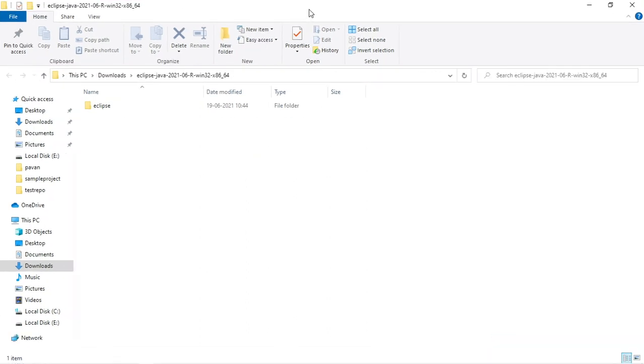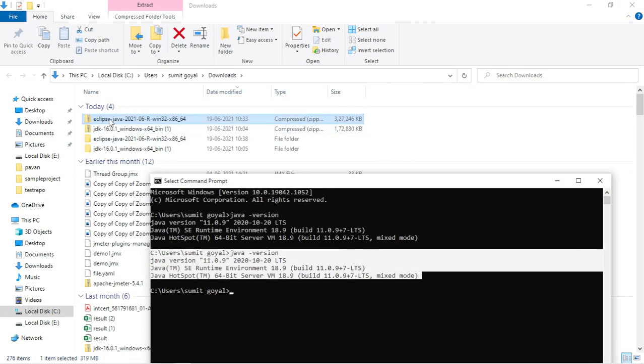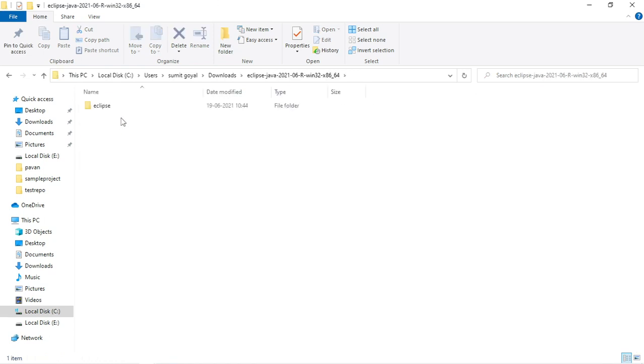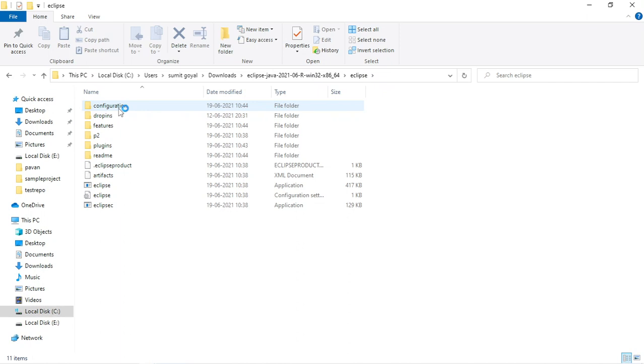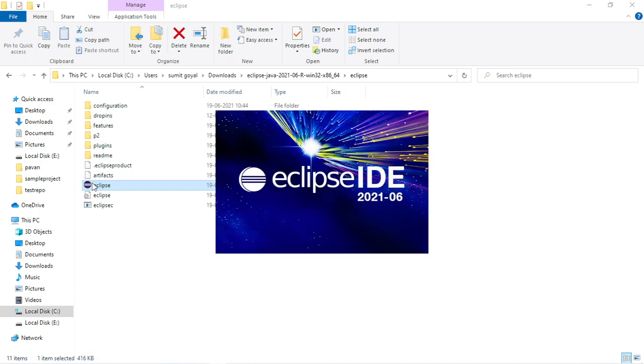Yes. Okay. So now it has opened automatically. If I open it again, once you have extracted this file, you will get this folder. Open this. You do not have to run any exe file to begin the installation. You will get this icon, and once you double click it, it will open your editor. This is the latest Eclipse IDE, where we are going to write all our Java programs.